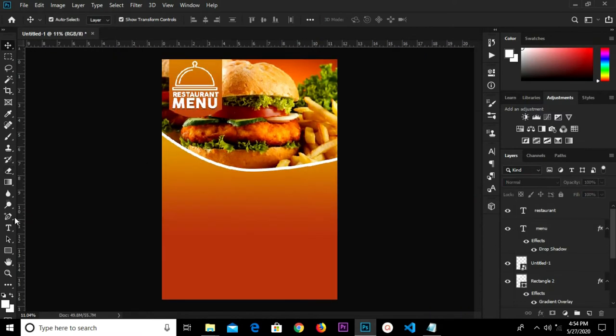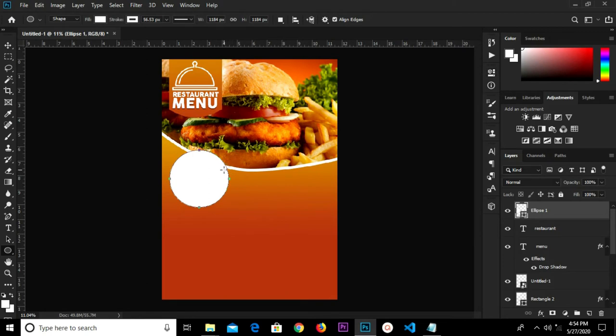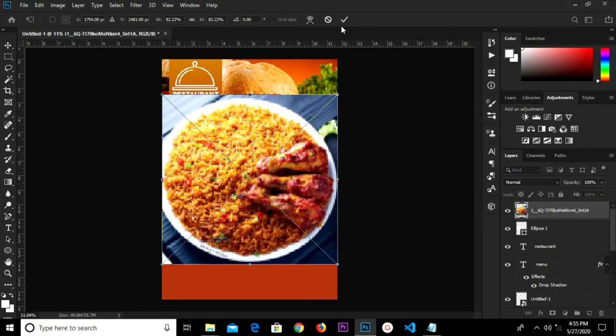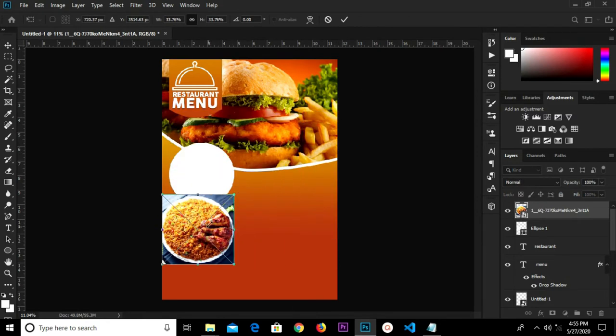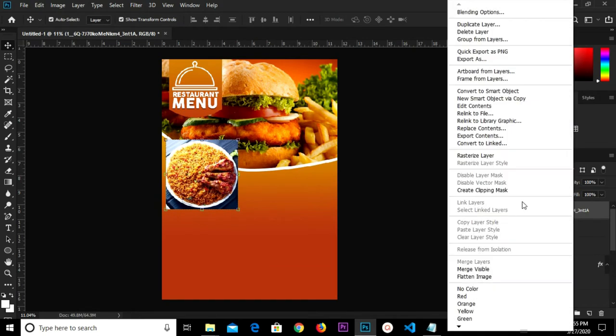So we grab our ellipse tool and we'll draw an ellipse shape right here. I'm going to transform this a bit. Click the check mark, head over to file, place embedded, select this item. Click the check mark to confirm. So Ctrl T and I transform. Right click and create a clipping mask.